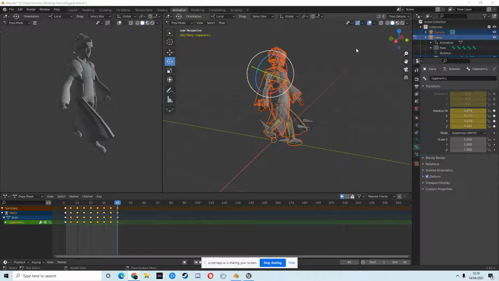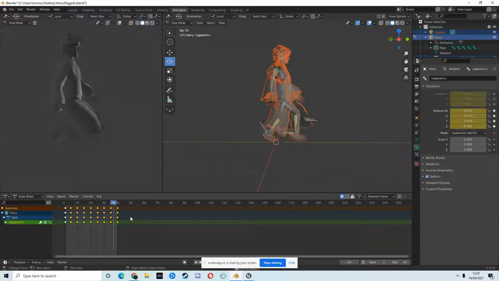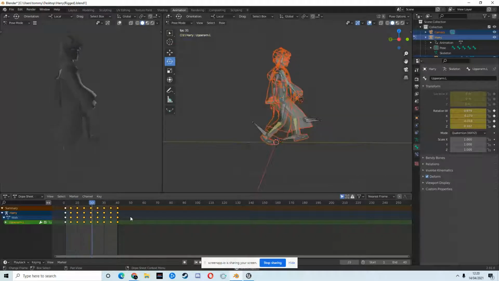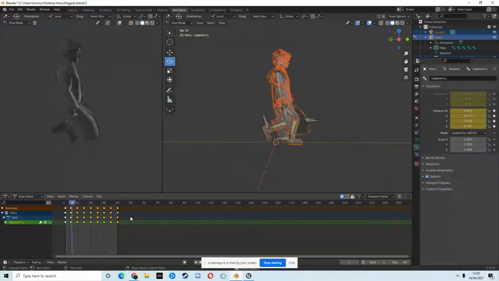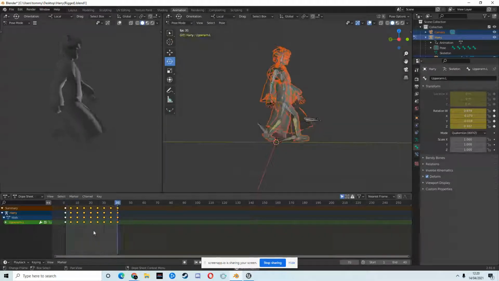Okay, and welcome back to part 3. So in this part, we're going to create a run animation. We did the walk last session, and we're going to move on to the run today in order to get our blend space set up so we can have an idle, a walk, and a run. So let's get on with it.